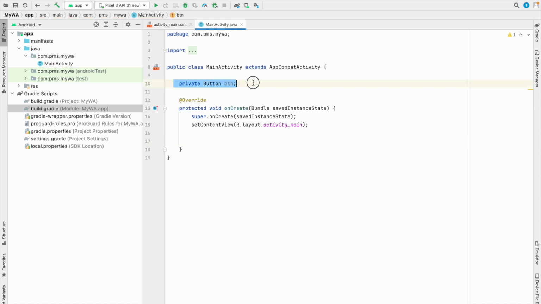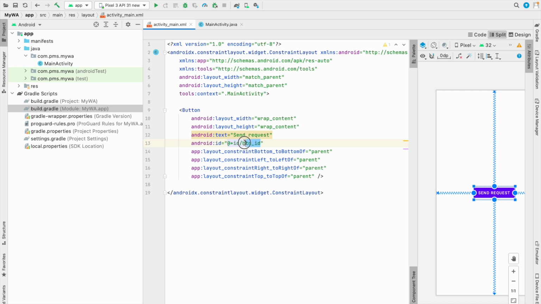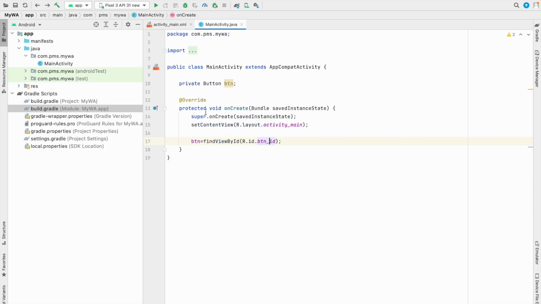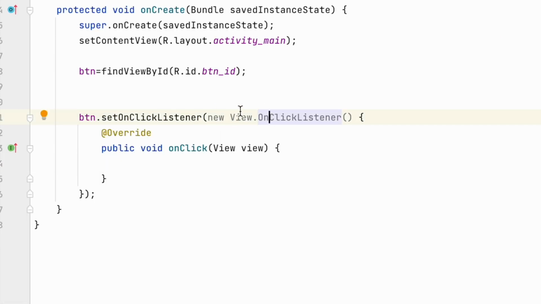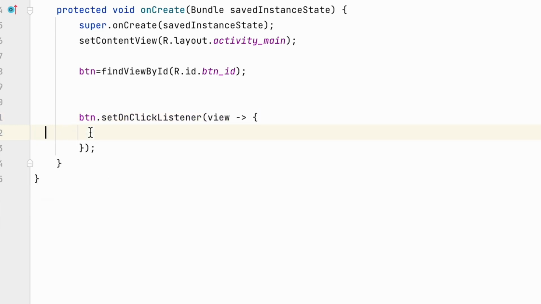So here I declared it, and here I'm going to initialize the button in the onCreate method. findViewById R.id.button_id, right? This button ID I am getting from here. So I go back here, and that's all. I'm going to create one onClick listener for the button, button.setOnClickListener, new OnClickListener. You can see we can replace this with a lambda function, right? Just replace with lambda.